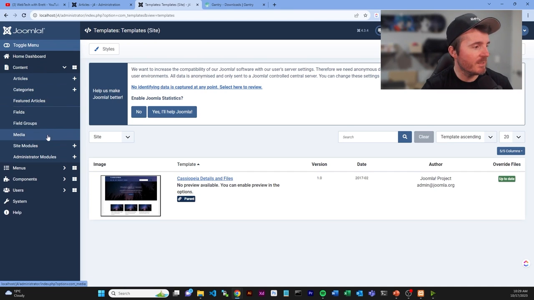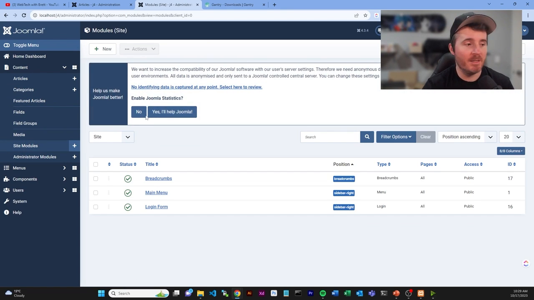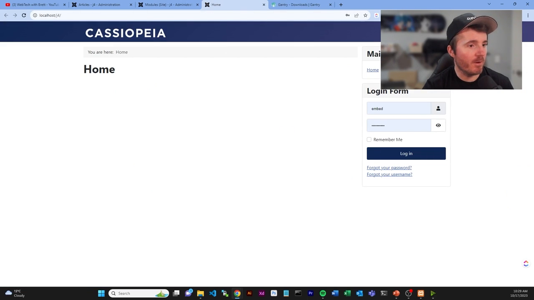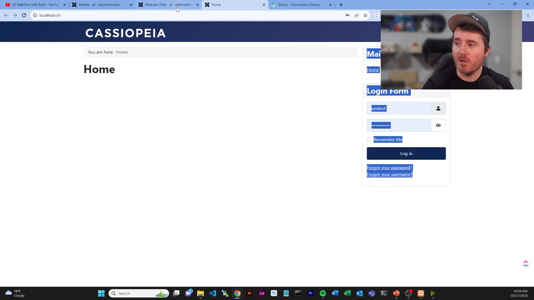If you go into here, content, and go to your site modules, you're going to see that you're going to have positions assigned here. So breadcrumbs, sidebar, sidebar. These are positions that will reflect on the front end of your site here. For example, those would be modules in the sidebar position.